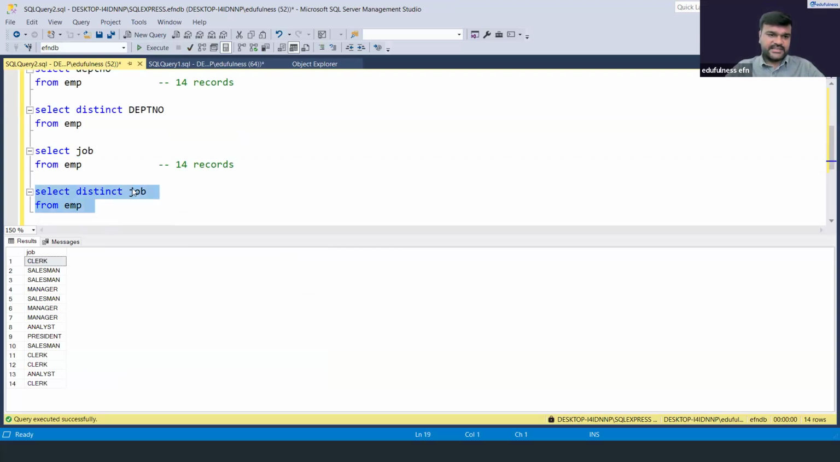Now how many records will it return, since you are applying distinct on job? Clerk is one value, it will eliminate the duplicates. Salesman is one value, manager is one value, 3 till now. Analyst, president, maybe 5 are there. Have a look, 5 different roles are there in your company. What are those? It is returning all the different values.